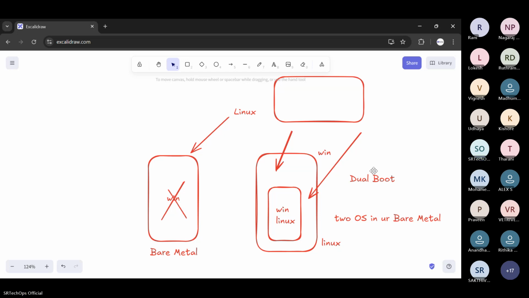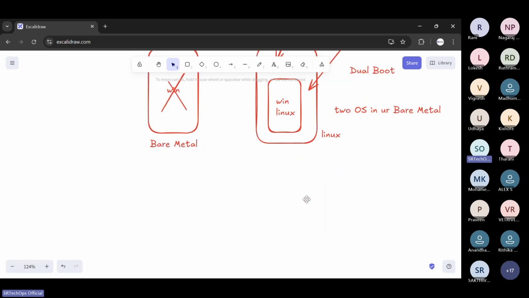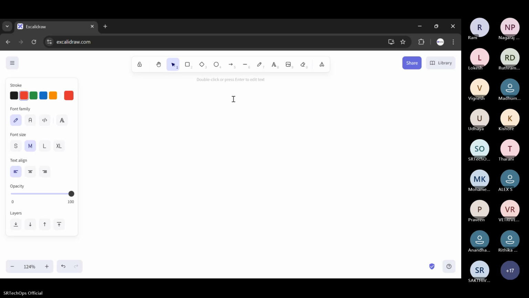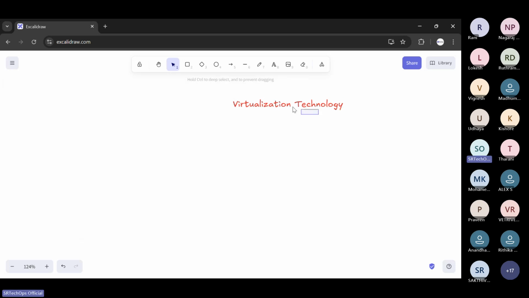Am I right? Okay, fine. So what can we do? What is another option? There is another option called virtualization. It is one of the famous technologies used in industry. Why? ஏன் வந்து virtualization technology industry யூஸ் பண்றாங்க, சொல்றேன். What is virtualization technology?